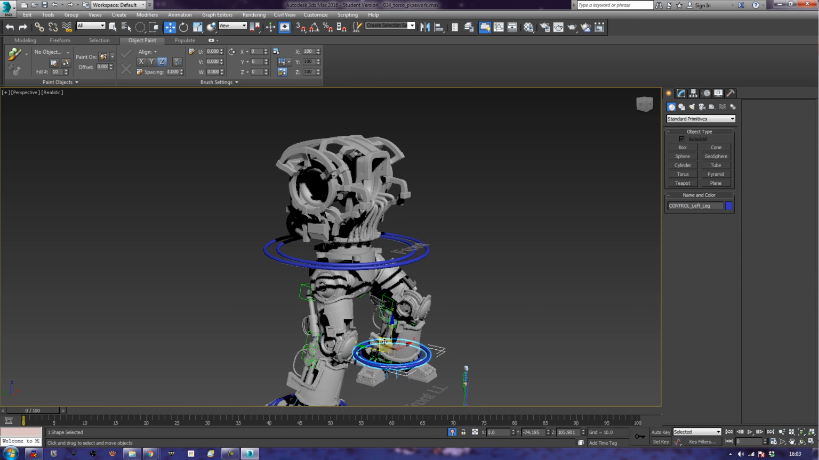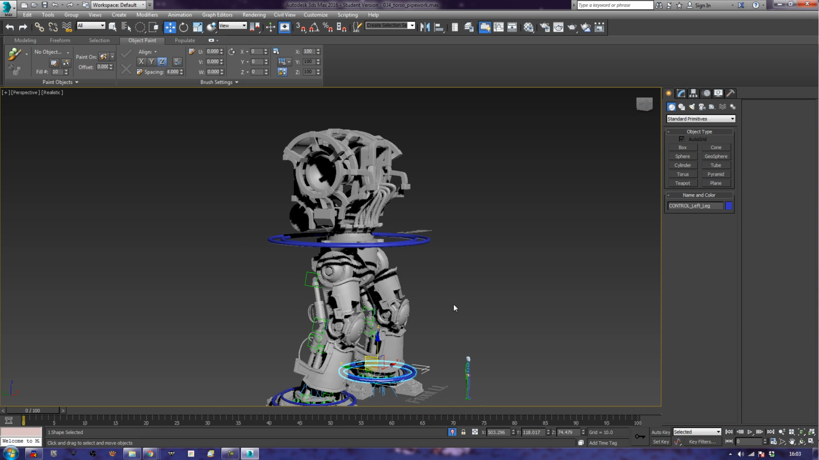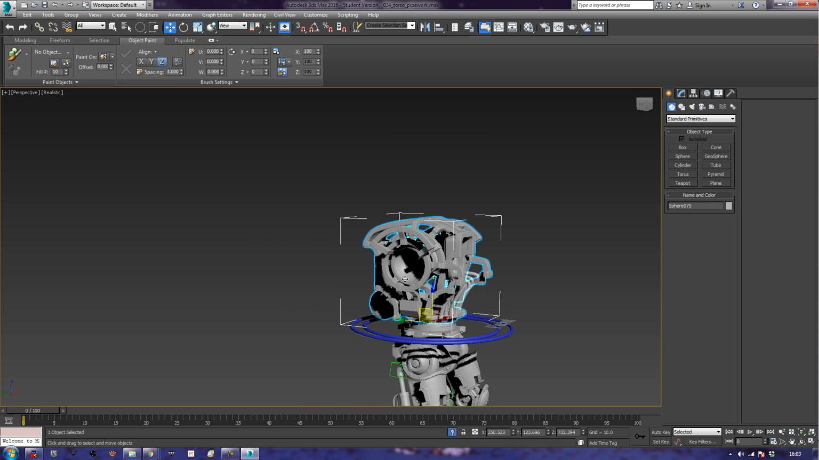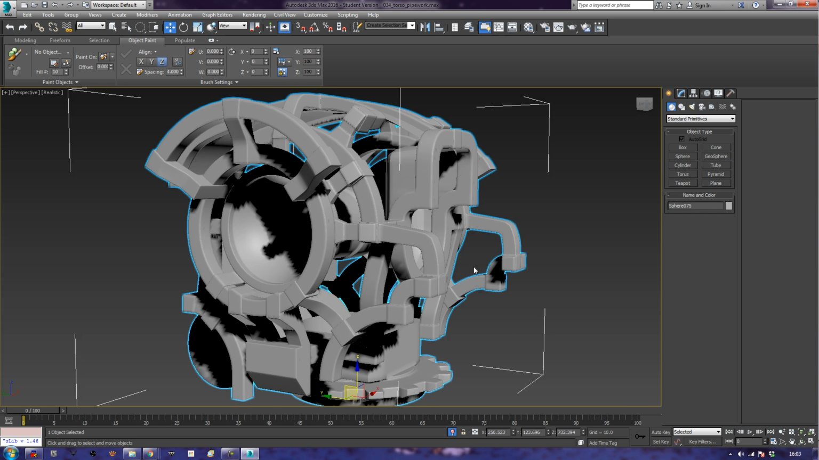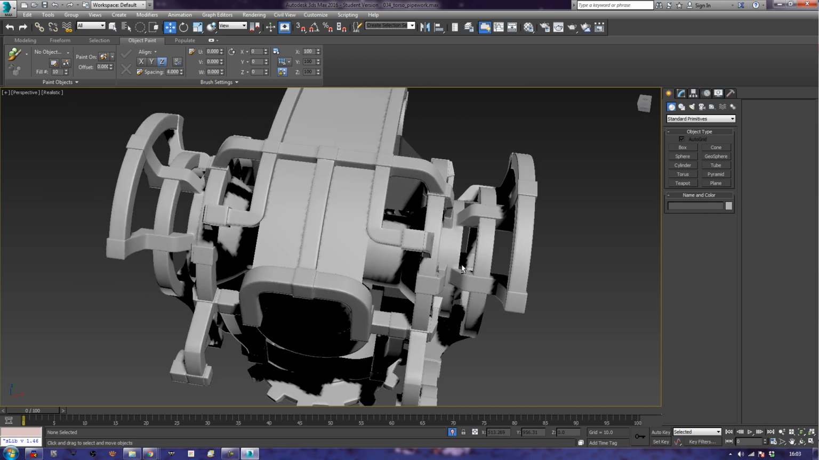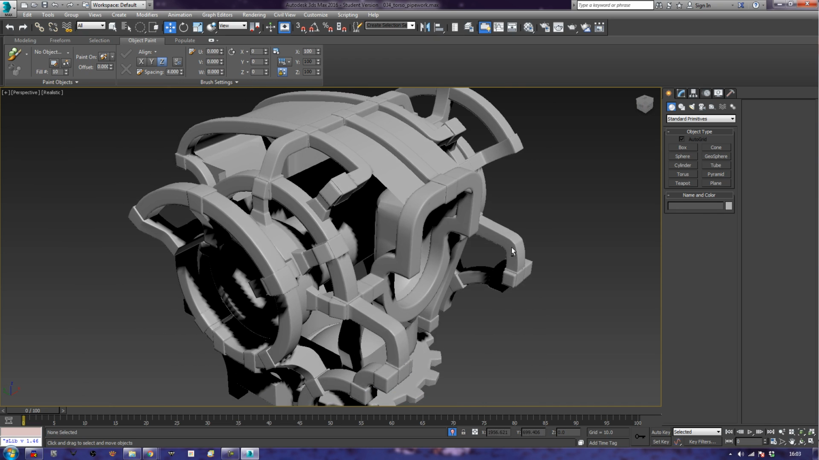So, in the next part of the tutorial, we're going to start detailing this. So I'm going to hide unselected straight away, because we only need this part. Now remember, this is a static part, so even though it looks like all funky and bits can move, no bits can really move. Alright?